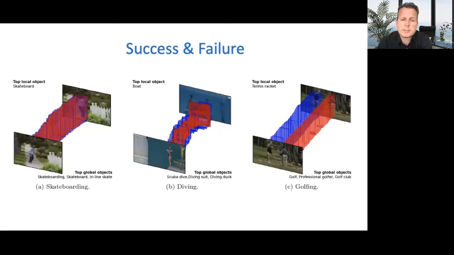Then last but not least is the golfing action on the right. So here we confused the two actors. One is actually playing golf and the other is not playing golf. Part of the confusion comes from selecting the wrong local object, because tennis racket is in COCO and it was considered close enough. Golf club was not present, so that would maybe have resulted in a better detection. The global objects again seem to make more sense, like golf, professional golfer, and golf club.